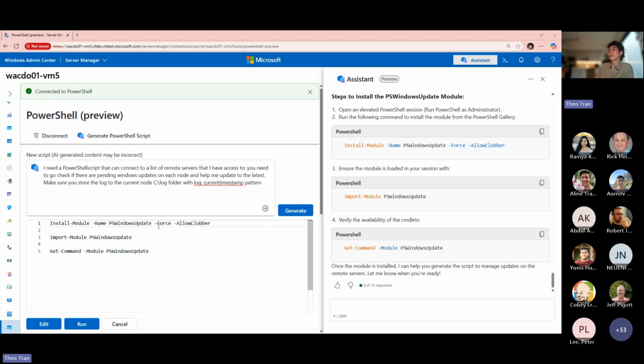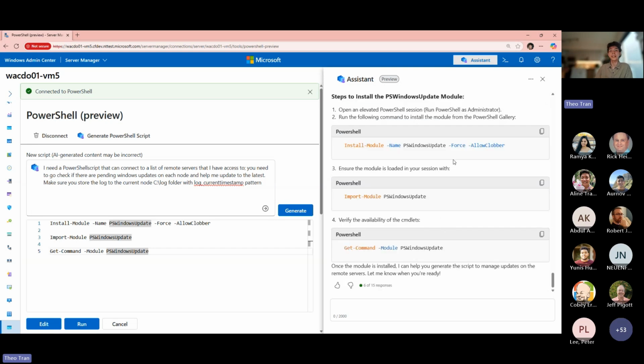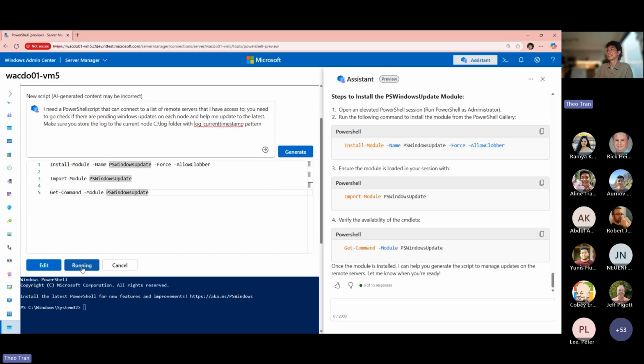Oh, see, it looks like I have a missing module here. Even before, it appears that the required cmdlets, Get and Install Windows Updates from the PowerShell Windows Update module, are not installed on your system. It knows that. The beautiful thing about this assistant is that it is part of your VM. It understands what state your VM is in, so it's able to give you insights like this. So I trust it, so we're gonna run it.